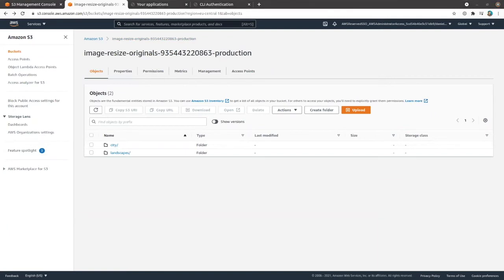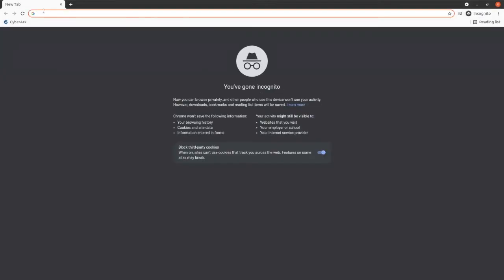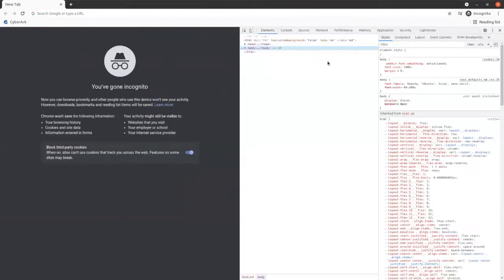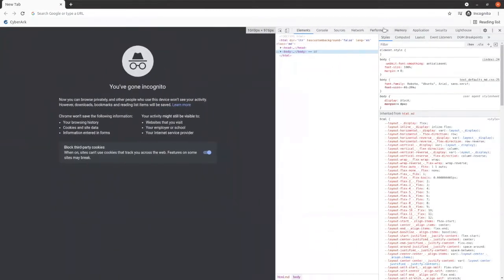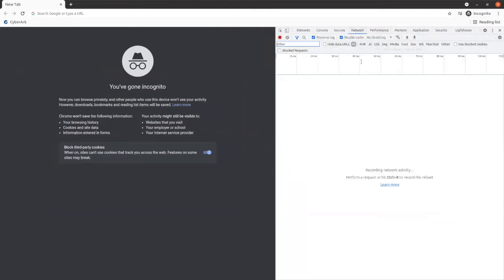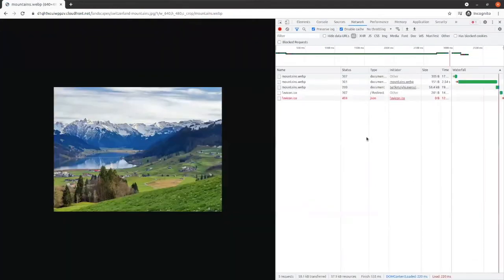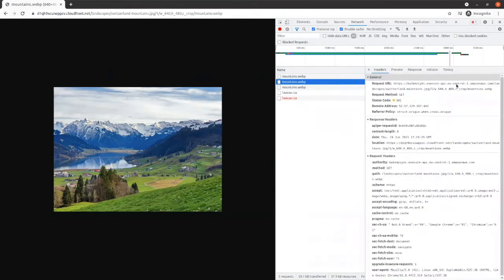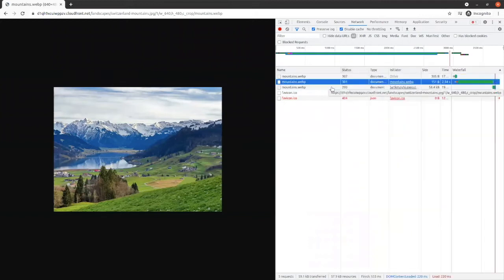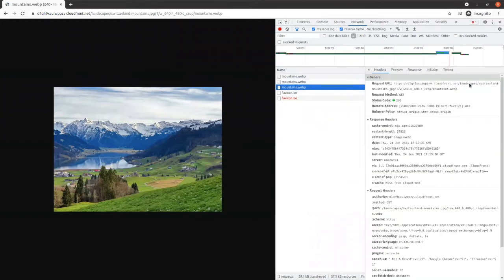So now let's call one of these images to see what happens. I have turned off the plugins polluting my network calls. As you can see here, the first reply was a 307, and then a 301 from the API gateway. Here you can see the URL is the API gateway. And then back to CloudFront, and I got my image.